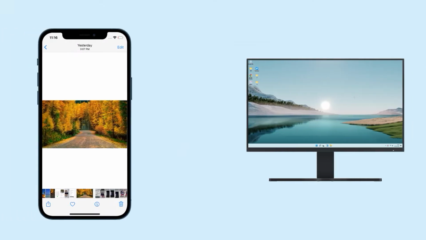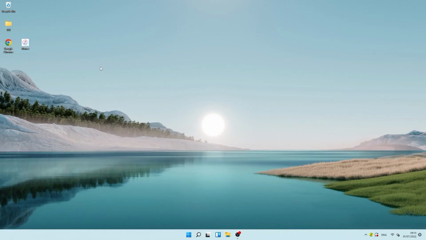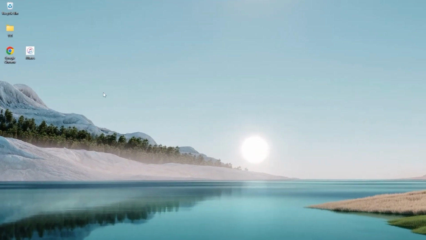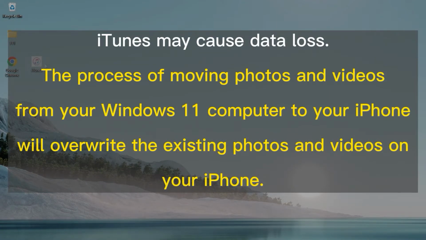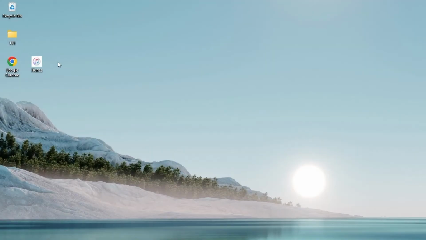I want to introduce you the last method to transfer photos and videos from your Windows 11 computer to your iPhone. I will use Apple's official tool. It is iTunes. But I don't recommend you use this method, because you may get your data lost in iTunes. The process of moving photos and videos from your Windows 11 computer to your iPhone will overwrite the existing photos and videos on your iPhone. If you don't mind the loss of your photos and videos, please continue to watch.